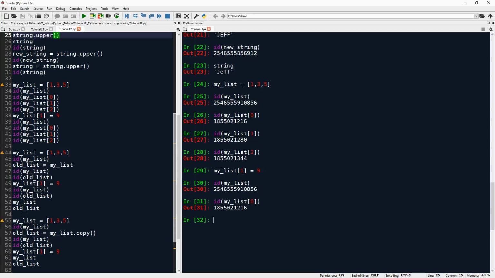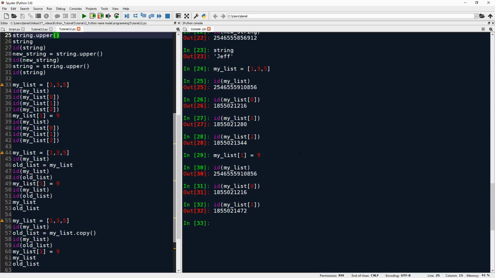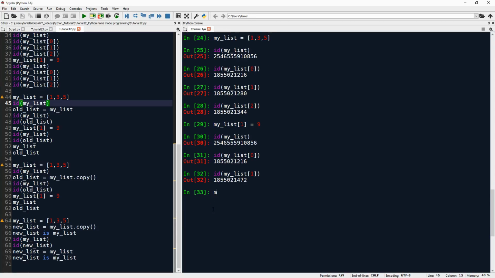The same goes for the value at the index 0, but this value here has now changed. So this first index now refers to a different object. Now let's look at the example where we try to keep a copy of our old list before we change it.